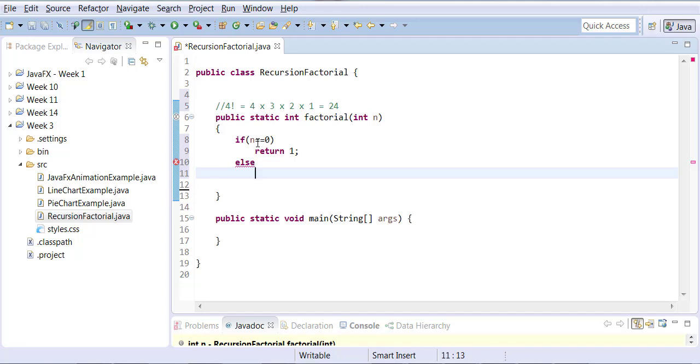The if condition will be true. So what will be returned back? 1. Okay? So now the winding process starts. What is 1 times 1? 1. Now this 1 will be returned at this spot. 2 times 1? 2. Now that 2 will be returned at this spot. 3 times 2? 6. Now that 6 will be returned at this spot. 6 times 4, this was the very first call, so the answer is 24. So first it goes down, and then it goes up.